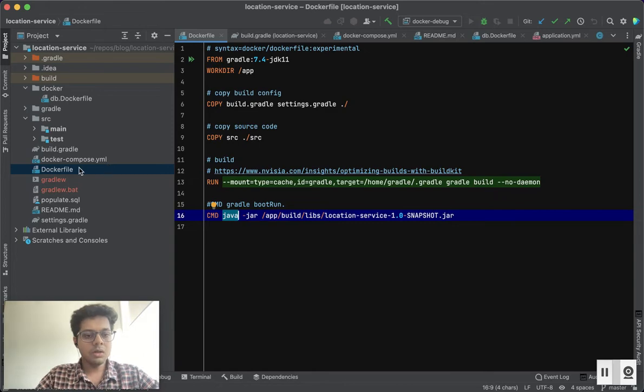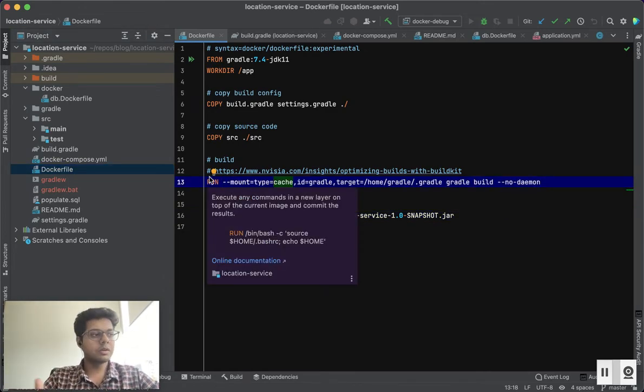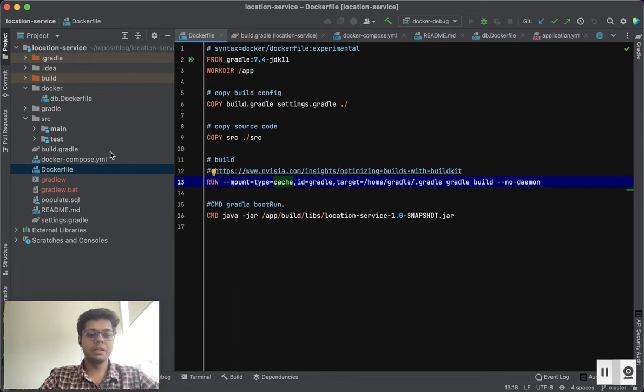So this is the part. But our application also needs Redis and MySQL, right? So this thing is fine. Let's look at another service.